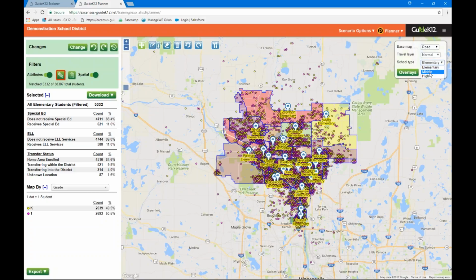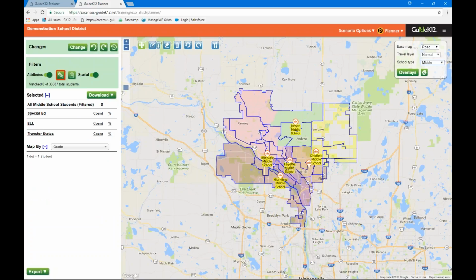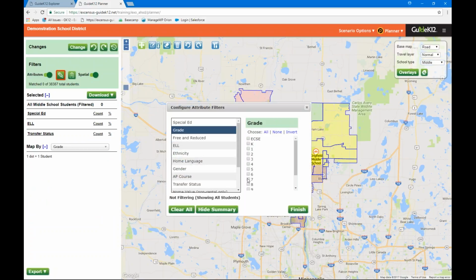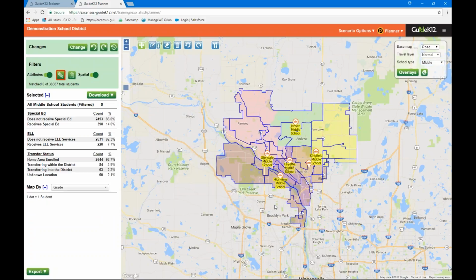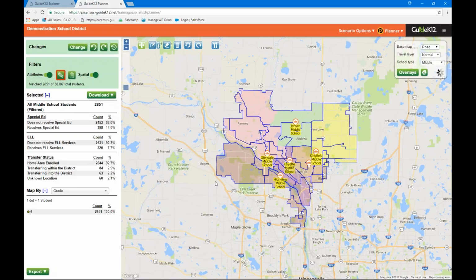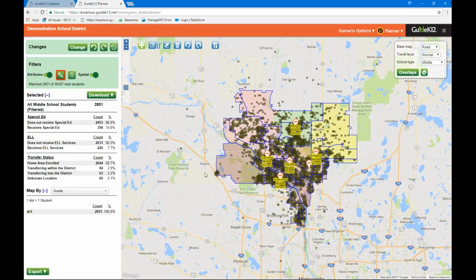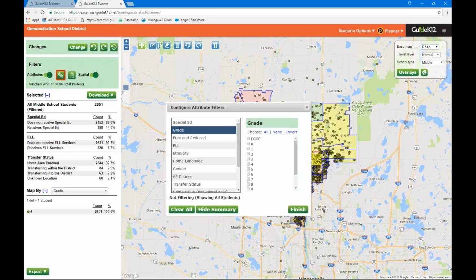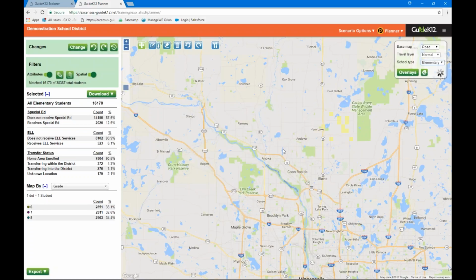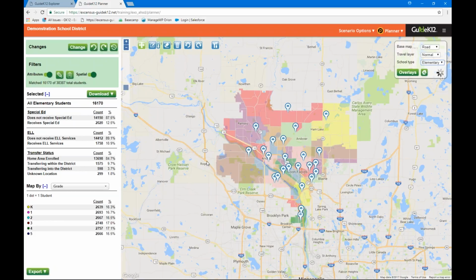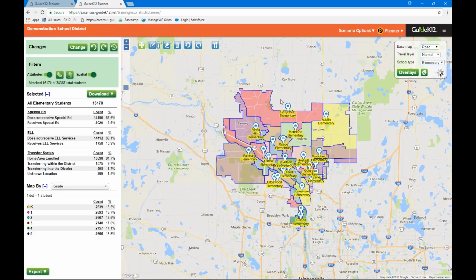If I switch it to middle, you're going to see that we switch over to middle, and since I didn't have a middle school grade selected, we don't have any students. But if I had a middle school attribute, you would see that it automatically would filter on those students when we switch our levels. I'm going to go ahead and go back to the elementary level, and I'm going to start a scenario.